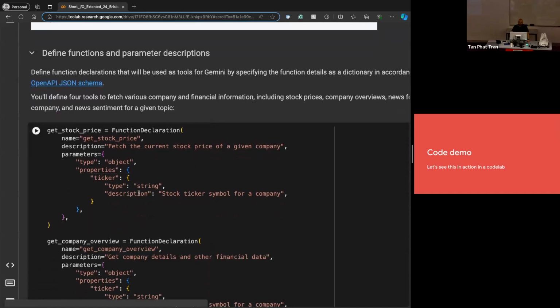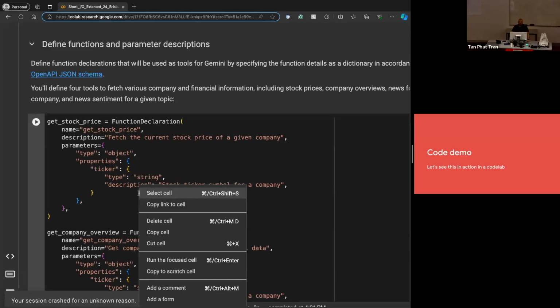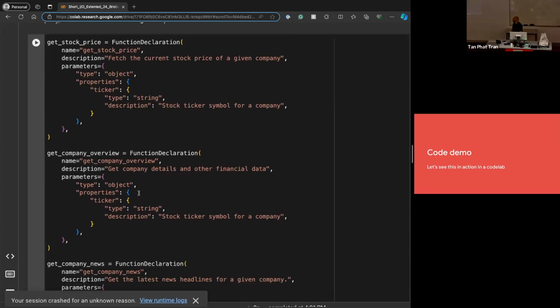So this is how the actual function declarations look. As you can see here, we're defining a few of them. The first one allows us to get the stock price that we talked about before. We give it a name and a description. The name doesn't really matter that much. But the description is important because this is what Gemini looks at to figure out when to utilize that specific function. And this one, as you can see, doesn't have a lot. All it takes is a single property of type string, which is the symbol for the company.